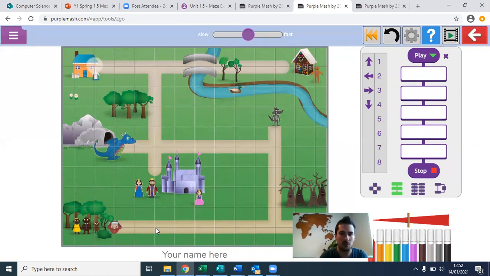So first of all, I want Red Riding Hood to go 5, 6, 7, 8 spaces to the right to carry her along the path. So I'm going to pick my right arrow and drop that into my first box there. So I want her to go right 8. Now I can click play and see how that goes. Let's click play and see what happens. Okay, so far, so good. She's first of all gone right all the way there.